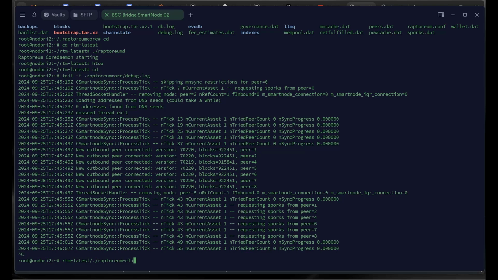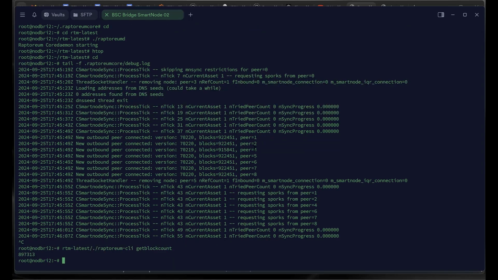You can also check the block count. When you first do this, if it's processing headers, it might be slow to give you a return. It's normal. And you can compare that against the Raptoreum Explorer. If it matches the Explorer, then your node, your daemon, is fully synchronized. So that's it. That's how you bootstrap your wallet on Windows or Linux.